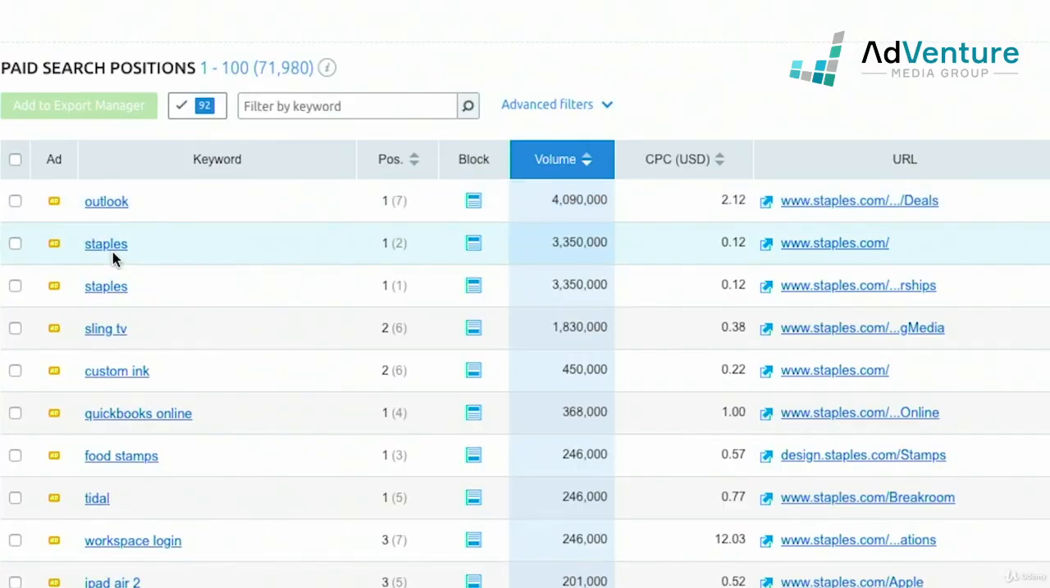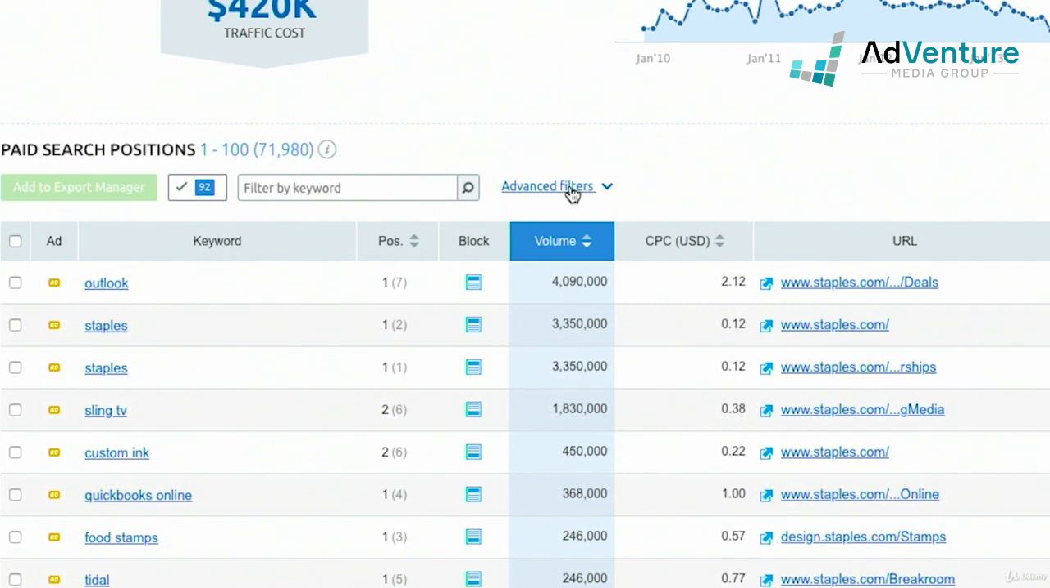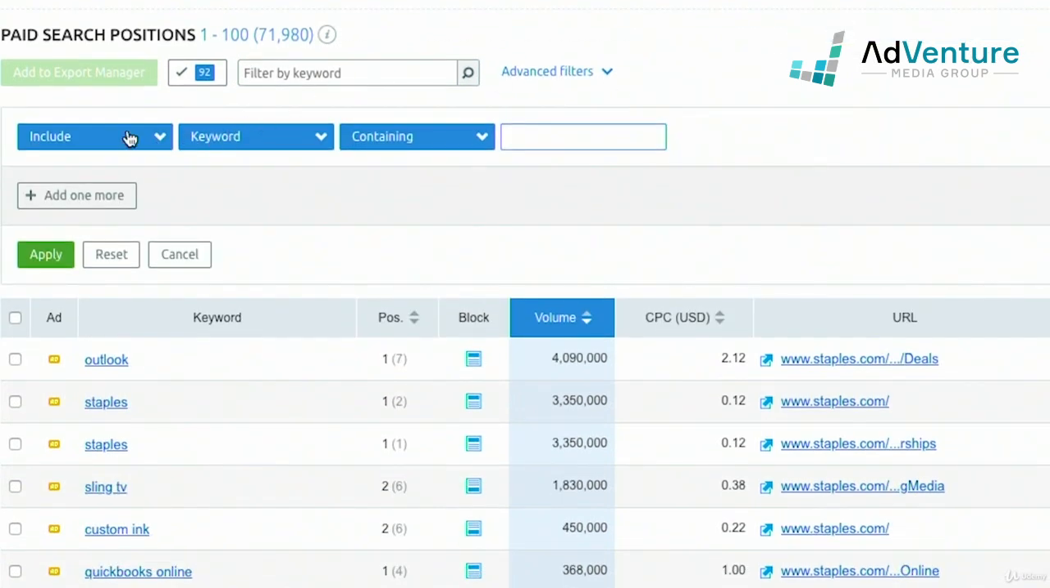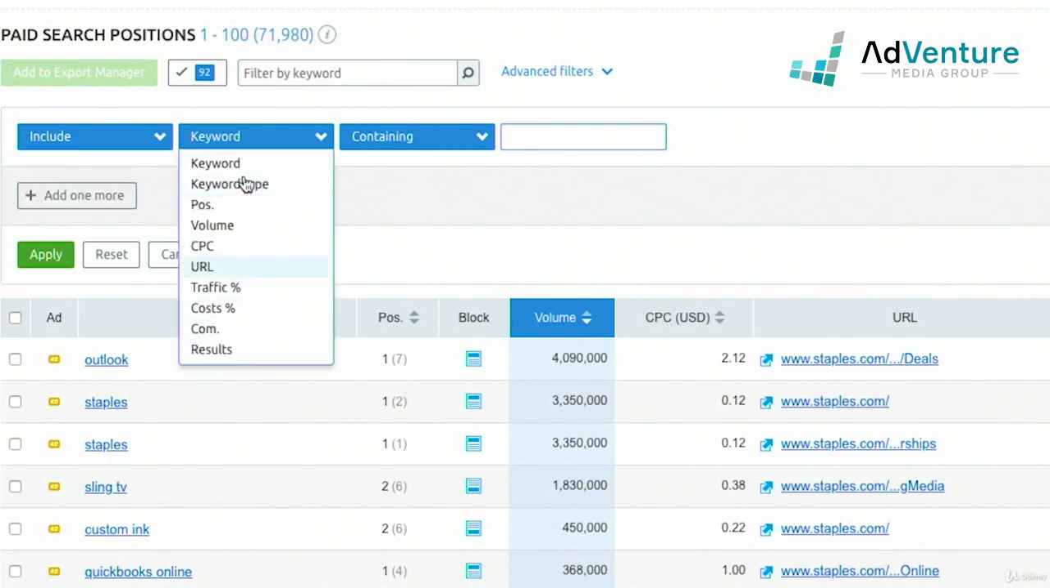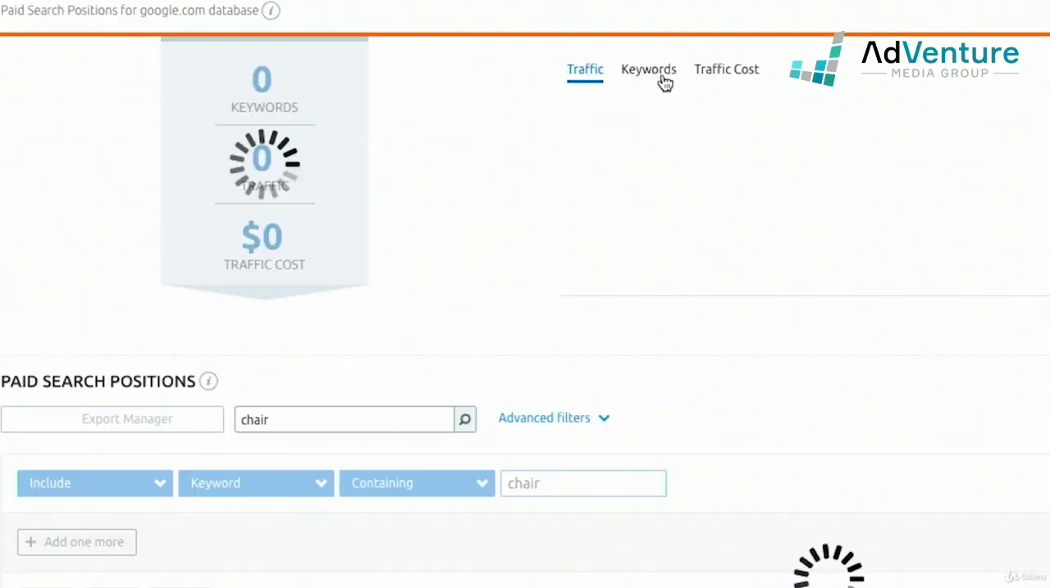So obviously, Staples is not a keyword that Poppin cares about, which is why we have to go ahead and filter. So we click advanced filter, and we want to include keyword that contains, and again, if you toggle down, you could include or exclude keyword type. You could change the different dimensions that you're filtering. We're going to stick with keyword containing. Let's start off with office. You know what? Let's just start off with chair and see what happens. You could add more filters as we go, but we're going to apply this one for now.